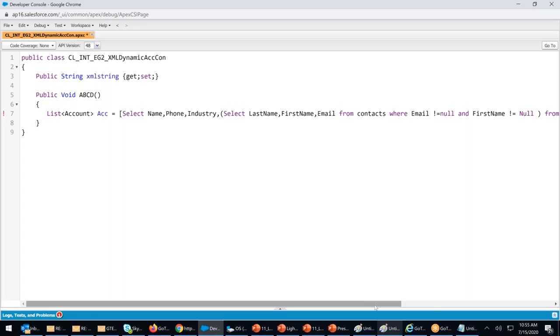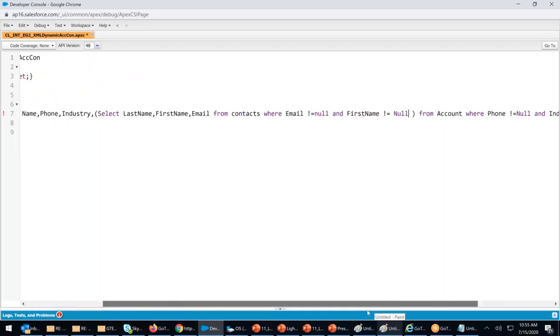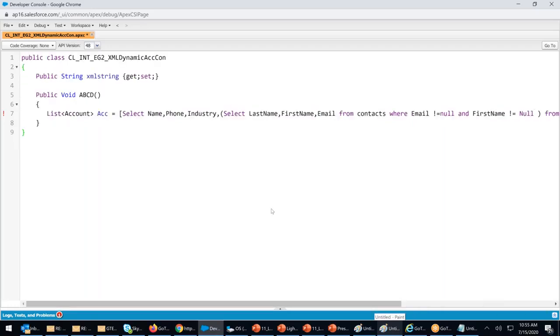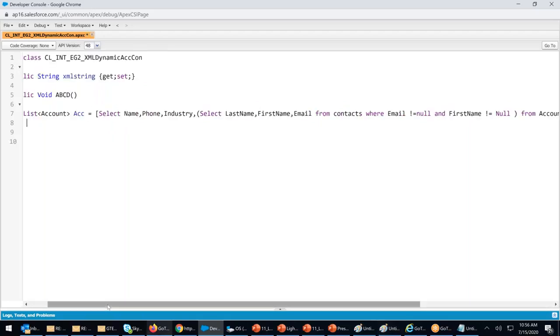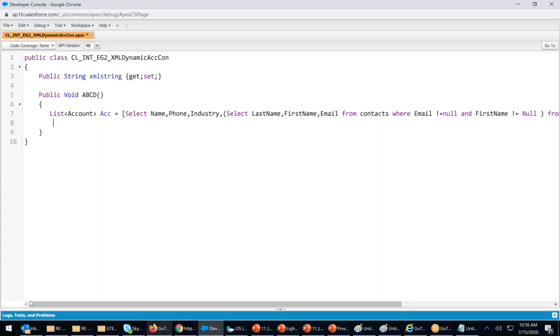Such a big SOQL query I have written. Control S. Saved. I will get name, phone, industry, last name, first name, email. I pulled my data. Everybody understood what I'm doing? Yes or no? Tell me, guys, able to understand? Yes, everyone?